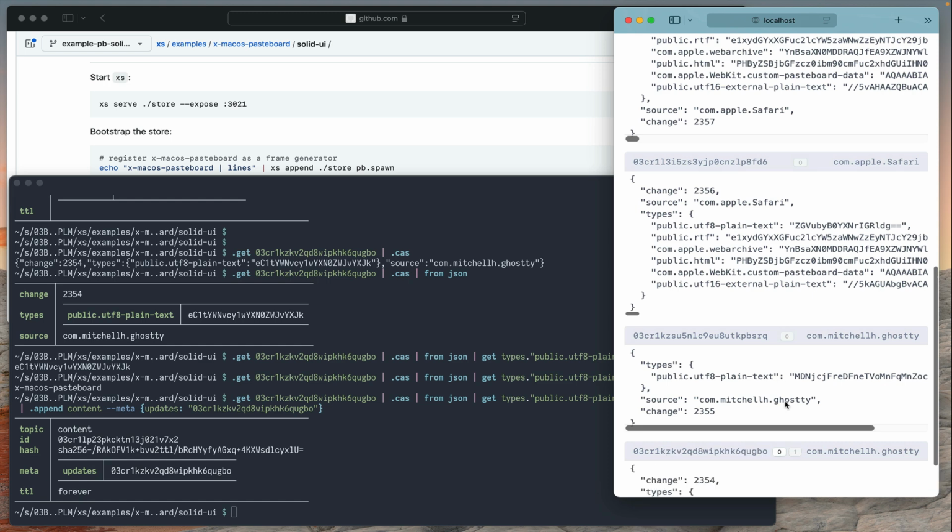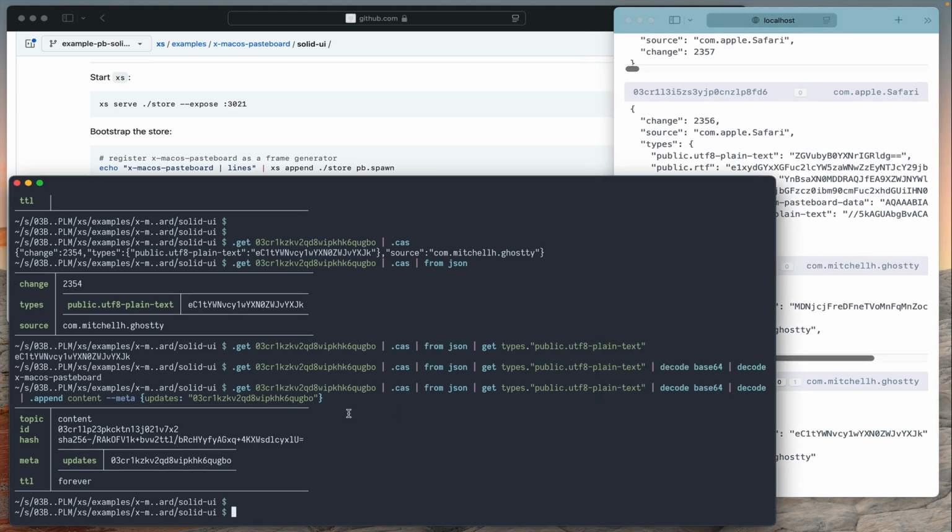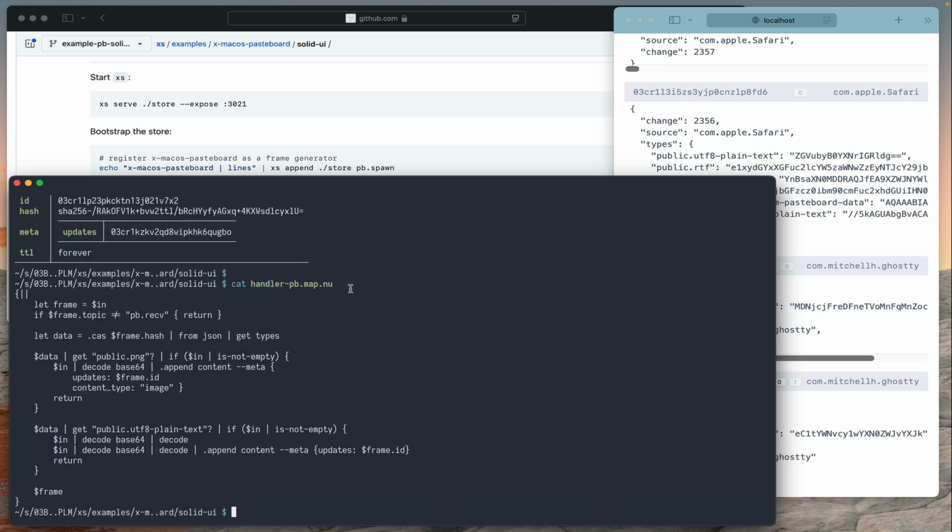Great. But you don't want to have to sit here on the command line manually mapping everything. So this is an event handler, handler pb.map. What the handler does is look for frames that are pb.receive. If it's not a pb.receive event, it just exits early. Then it grabs the types.